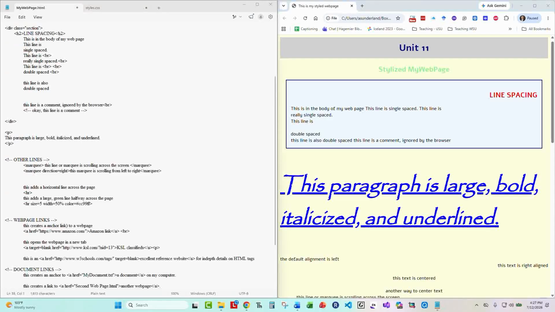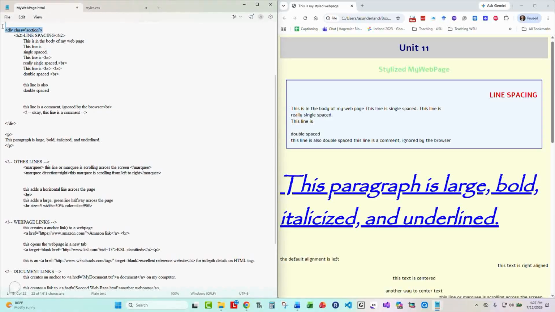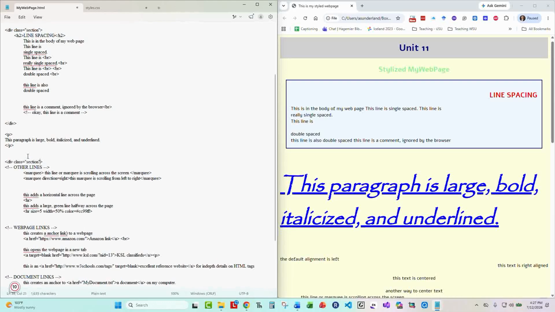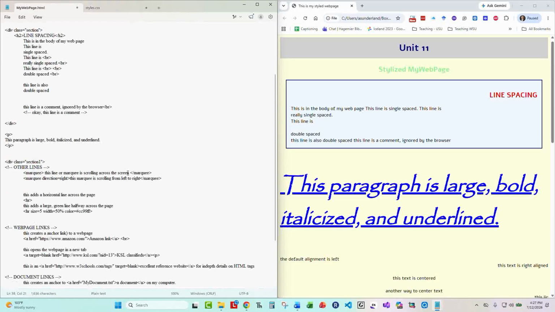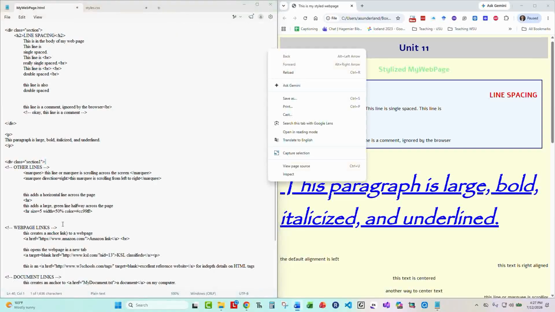And so I'm going to go back to my HTML file and I'm going to apply this class selector to several things. So I'm going to copy the one that we had up here for our line spacing, and then I'm going to paste it. How about if we paste it above other lines? But this is actually section 1. Let me make sure in my style sheet that section 1 is one word. And then I'm also going to put it here for the web links. Once again, make sure that it is section 1.